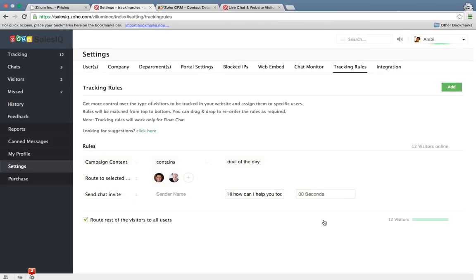So the rule is set up in such a way that anybody who is visiting your website is going to be initiated this message, and that is going to happen after 30 seconds. And those prospects are basically from this campaign that contains this content, deal of the day, and then they're going to be routed to Jeff and James. So this is how it works. And the best part is you can configure Sales IQ on your Apple or Android phone. So you do not have to be chained to your desk at all.